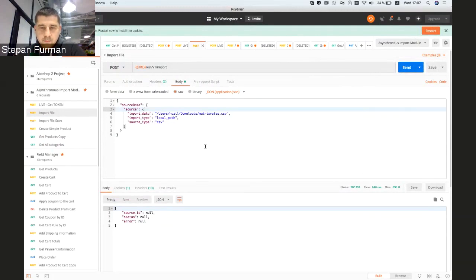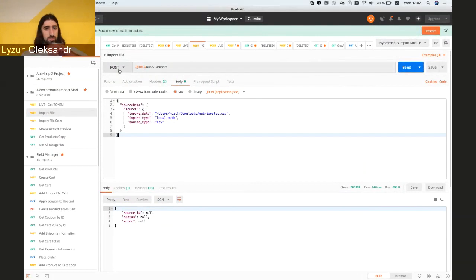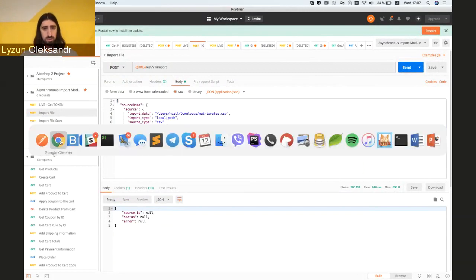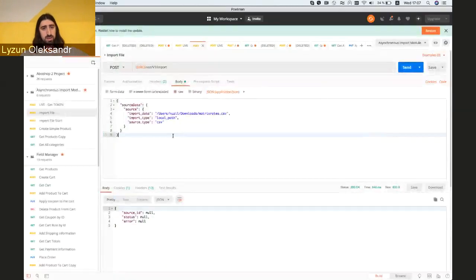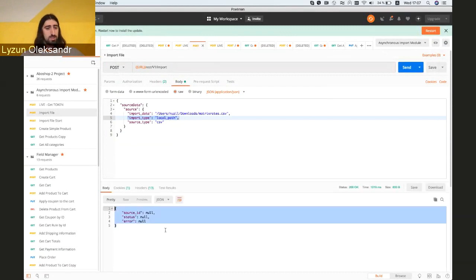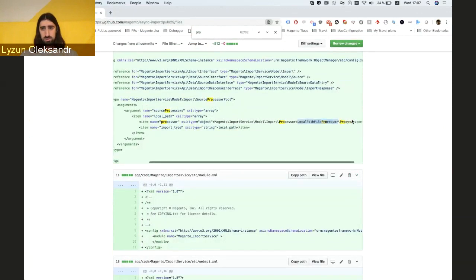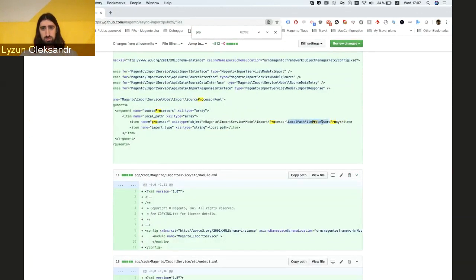Yep. Okay, good. So that's an example of the API call. We're doing the POST call for REST import with such a body. As I showed you, I have here the import type is local path, and this is the parameter which defines the import type. And when I send it, it will return me... currently it's empty. It doesn't return anything because, as I said, there is no implementation for this processor.